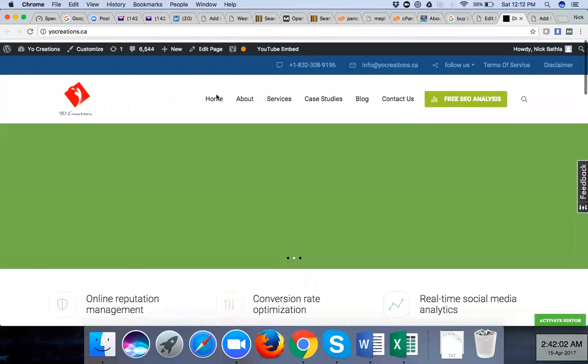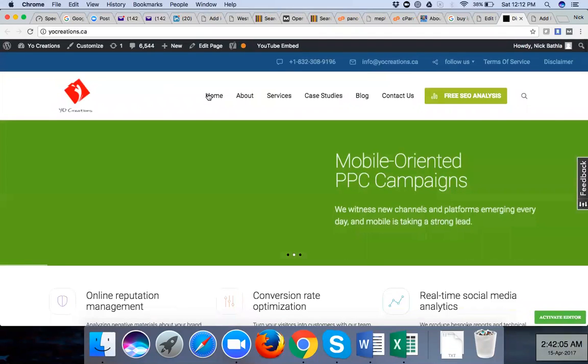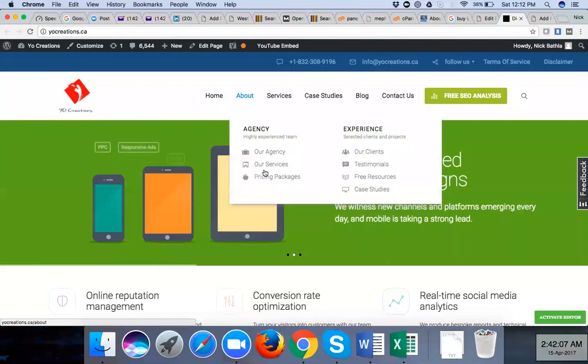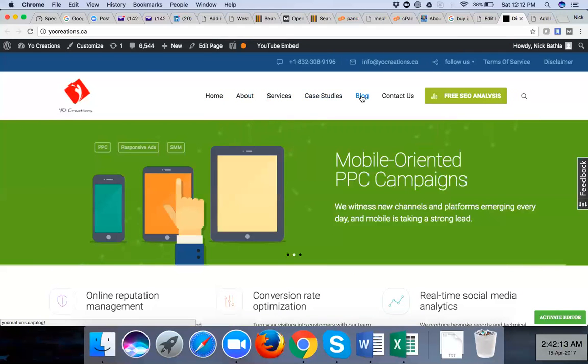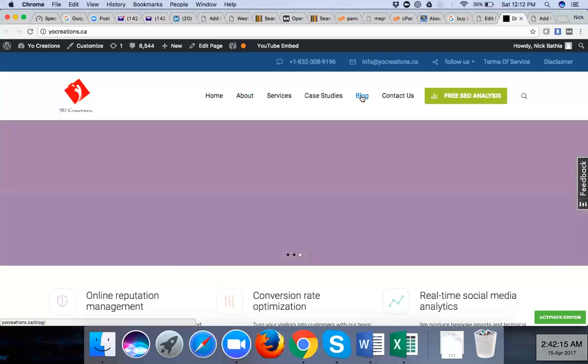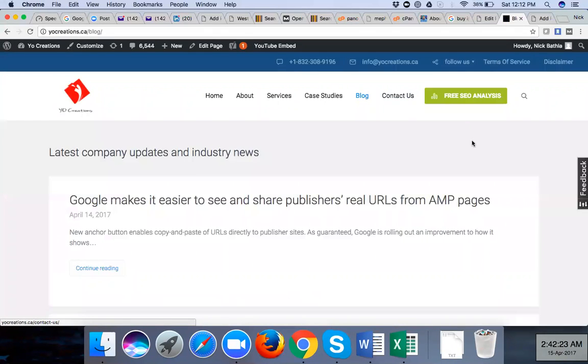Now I've got all these pages: the home page, the about us page has multiple inner pages, the services page has multiple inner pages, case studies page, blog page. When I click onto the blog, I've got thousands of blogs. Every day, my team updates the blogs with respect to what's new in the industry and so forth.